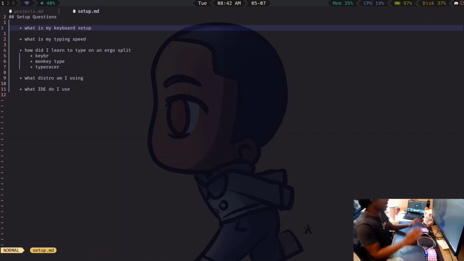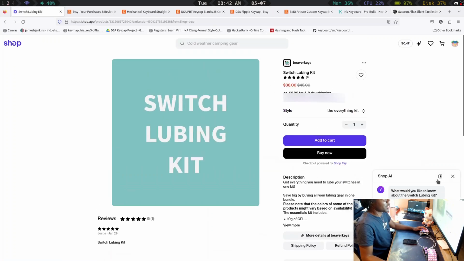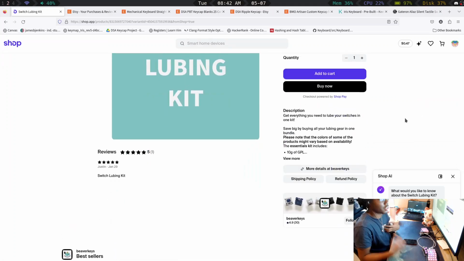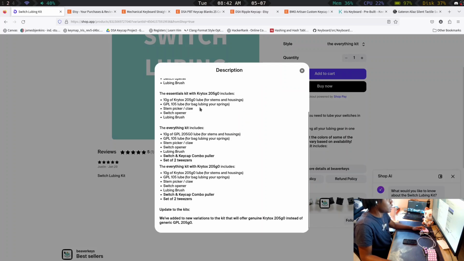So my keyboard. I know a lot of people have asked for this, so I pulled up everything that I got. First of all is a lubing kit. This thing's nice. I was a beginner to lubing, or I still am, but this gives you everything you need. I specifically got the Krytox version, but this is really nice. It comes from Canada, if that's a problem for you for shipping.